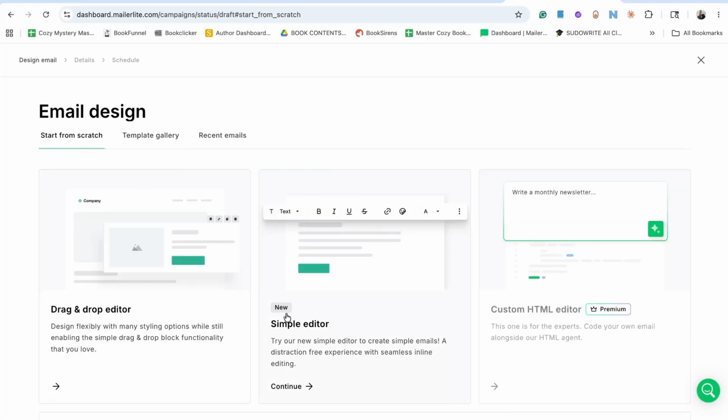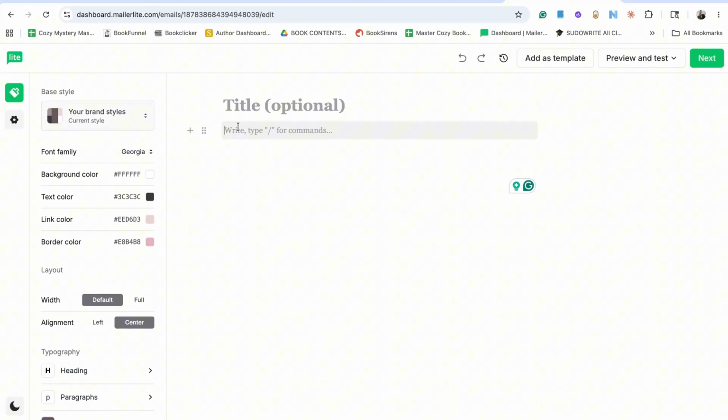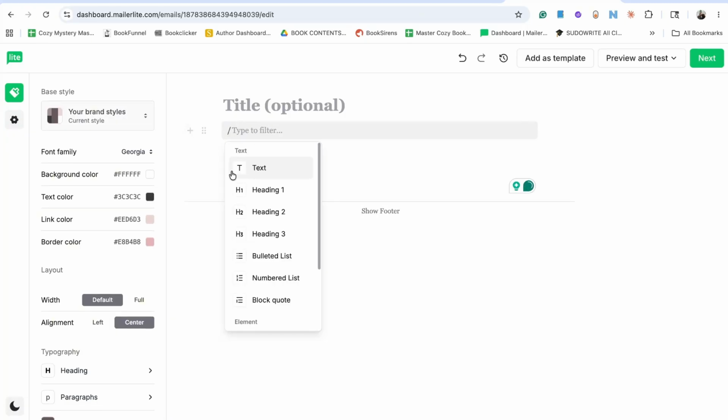All right, but I'm going to start from scratch, so we're going to use a simple editor. Remember, I just copied the information from BookBridge, but I don't need that yet. So I go back to my brand style, or you can click into these. The brand style you can set in settings. What I like to do is first get my logo at the top.